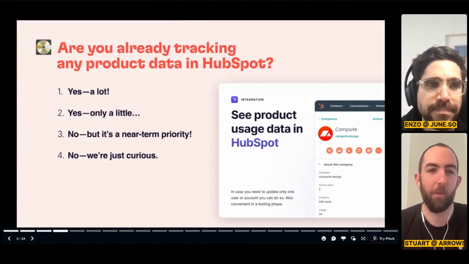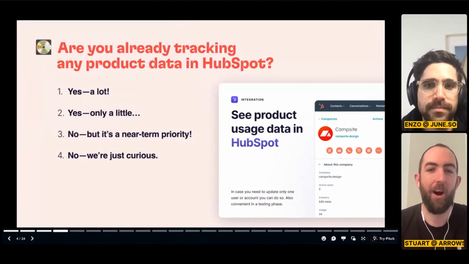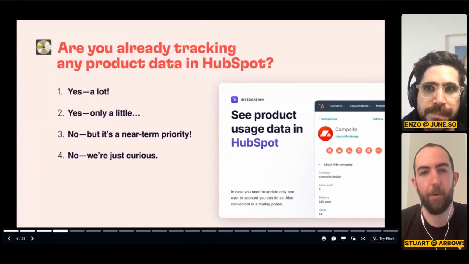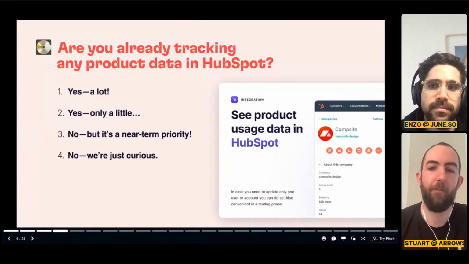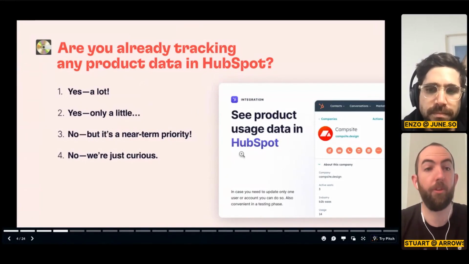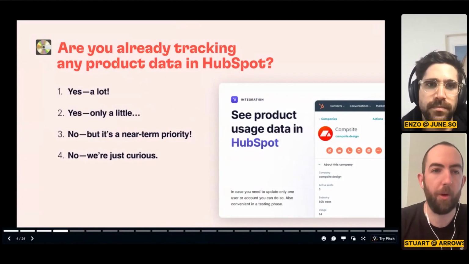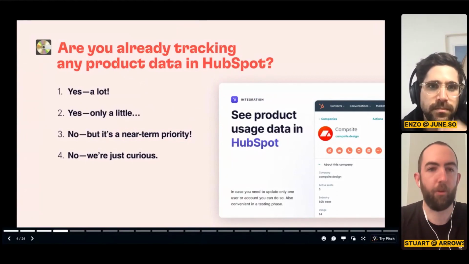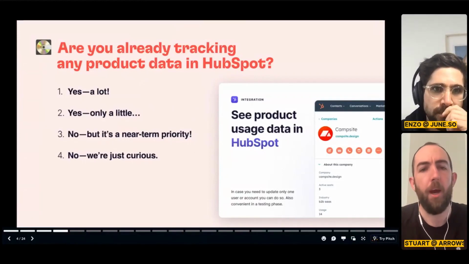Really curious to hear where you are in the journey. Are you already tracking any product data in HubSpot? If you're using HubSpot CRM, do you already have product data flowing in? That could be things like usage data, what specific users are doing, or more company or account level data about subscriptions or upgrades.